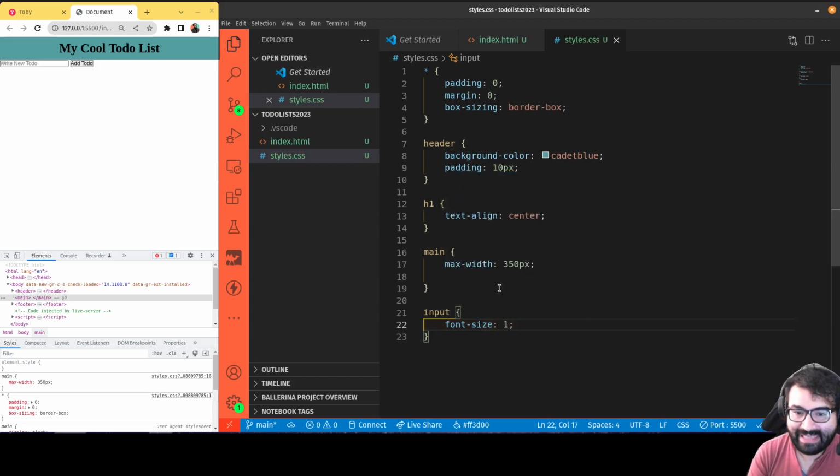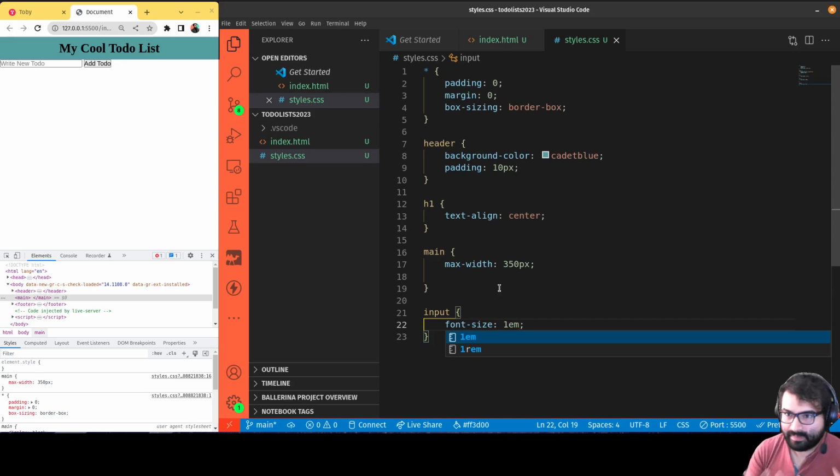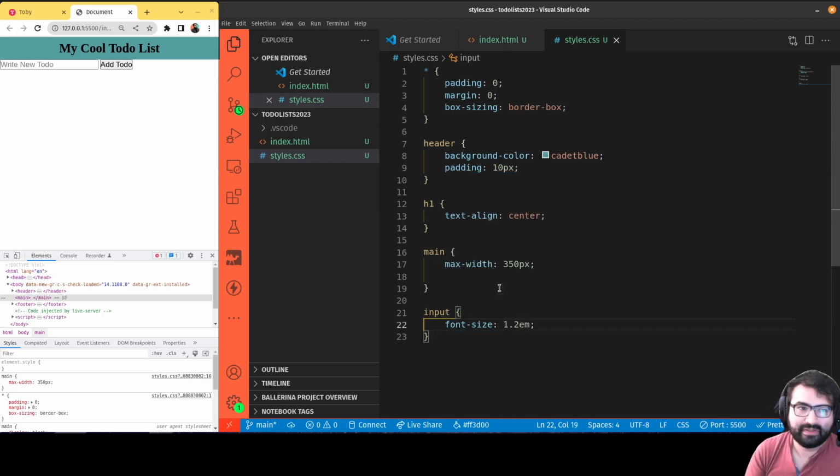generally I want to use EMs, which an EM is a relative font size. So basically when I say 1 EM, it means 100% of the current font size. So every browser is going to have a default font size. So I'm saying 100% of the default. So if I say 1.2, I'm saying 120% of the default. Okay, and you see that got bigger.